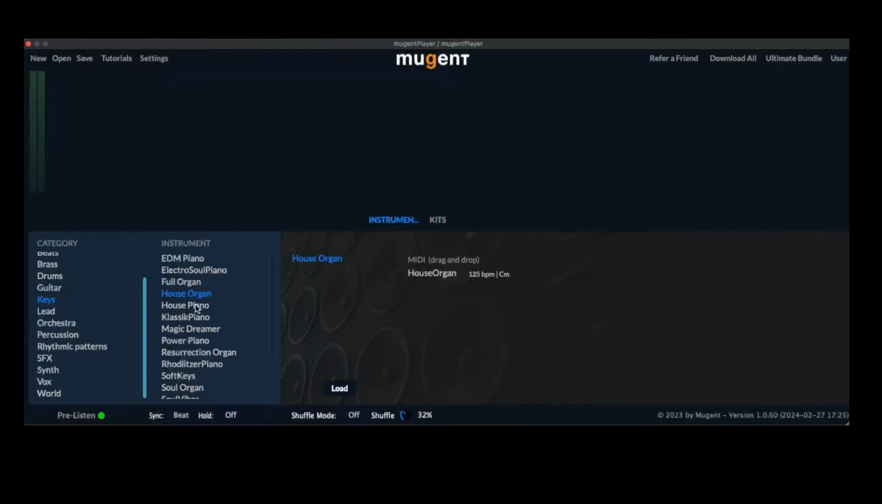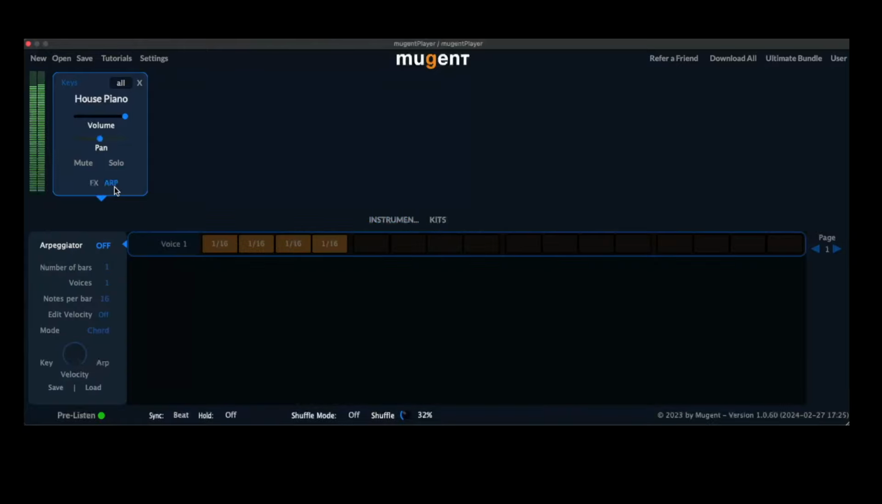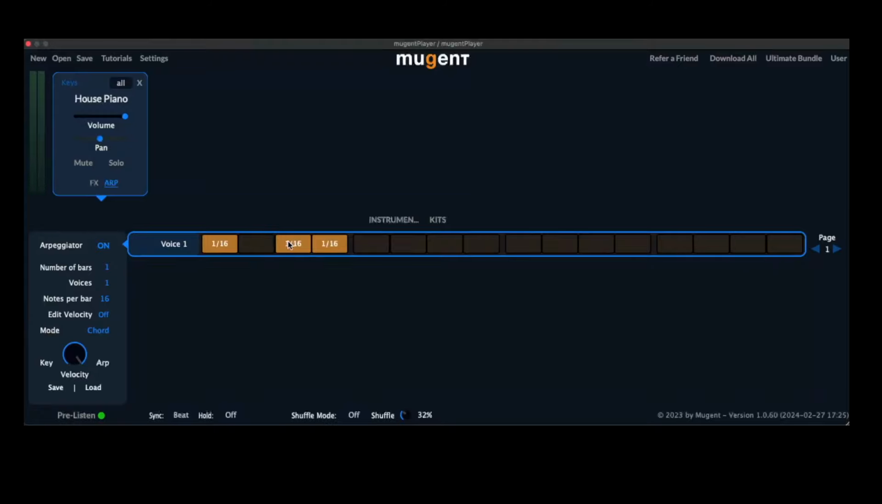For this I would go back to load. Why don't we load a house piano? Go to Arp. And now we turn the arpeggiator on, make a cool timing like this. Maybe add here some extra notes where we change the velocity a little bit to make it more interesting. And listen to this.